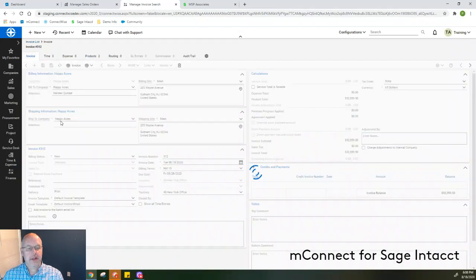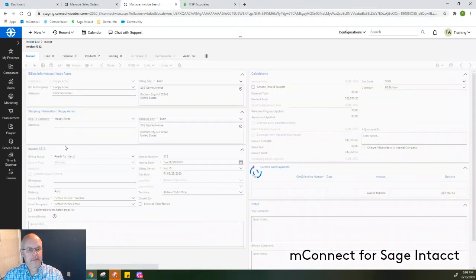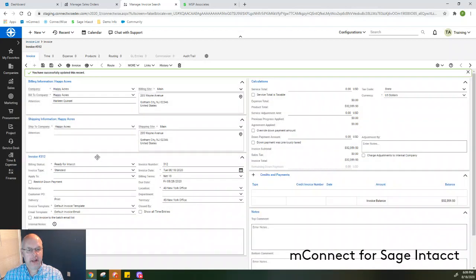Our interface works off of the billing status. So when I'm looking at this screen, if I've gone through all the approvals, if it's been emailed out to whoever needs to see it, all I really need to do to make it go to Intacct is change to Ready for Intacct. That status is customizable. The process is customizable. We can work really with just about any type of process that you would have or need. So I'm going to change that to Ready for Intacct.